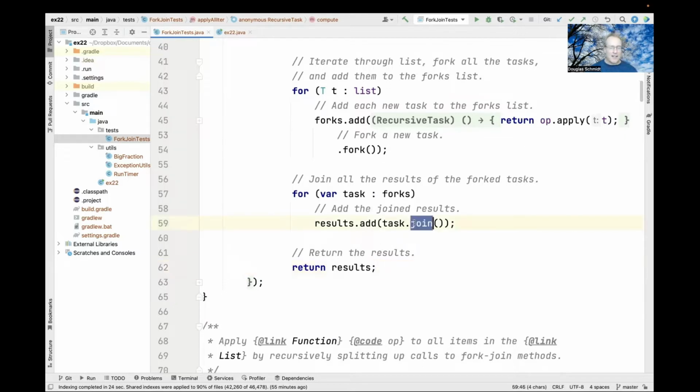And the thing to remember about the way this works is when task join is called, it doesn't actually block the calling thread. It allows the calling thread to pitch in and do more processing until the task that it is joining on has completed, in which case it returns its result and adds it to the results list.